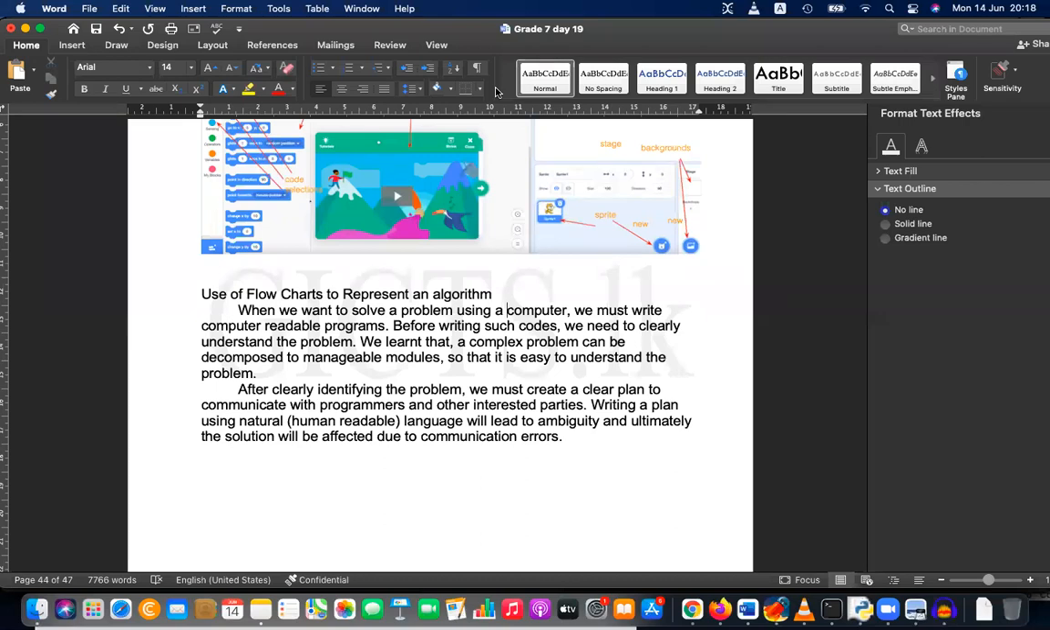Step by step, we are going to learn why we need flowcharts. Number 1 is identifying the problem. We learned that last day. Number 2, we have to communicate this identified problem with a proper plan, because before doing anything, we have to plan.